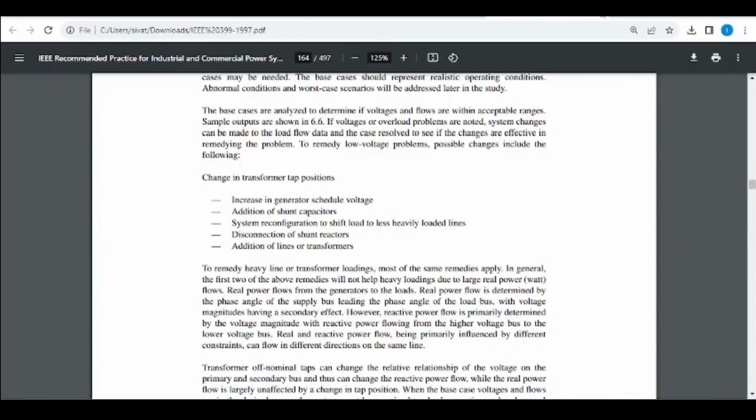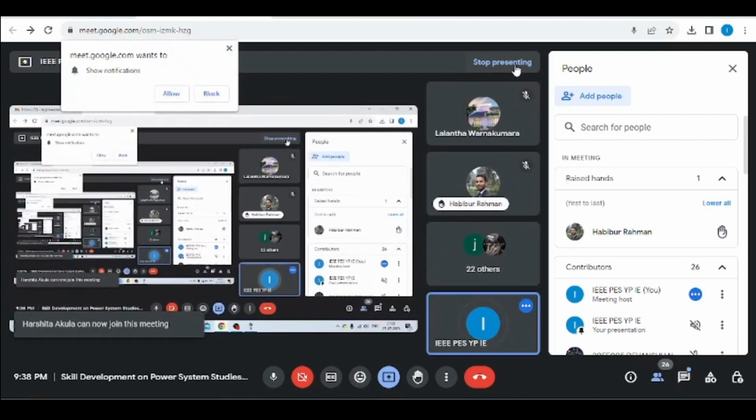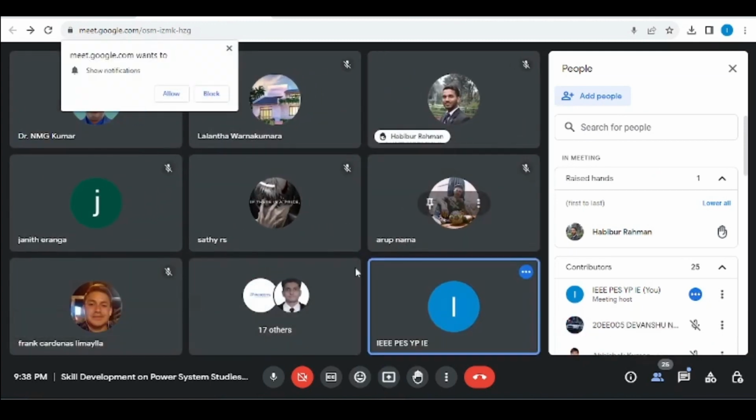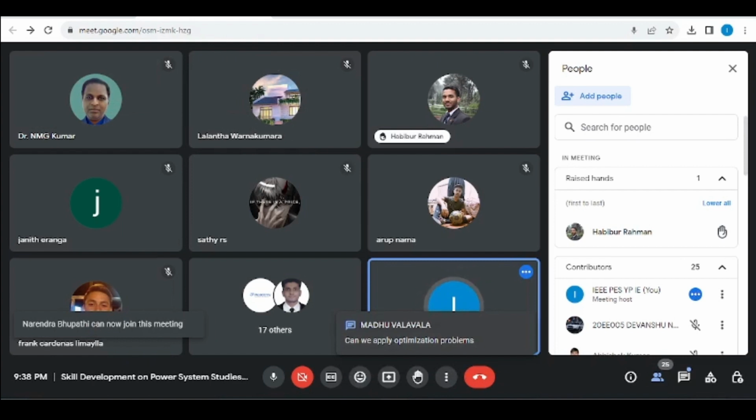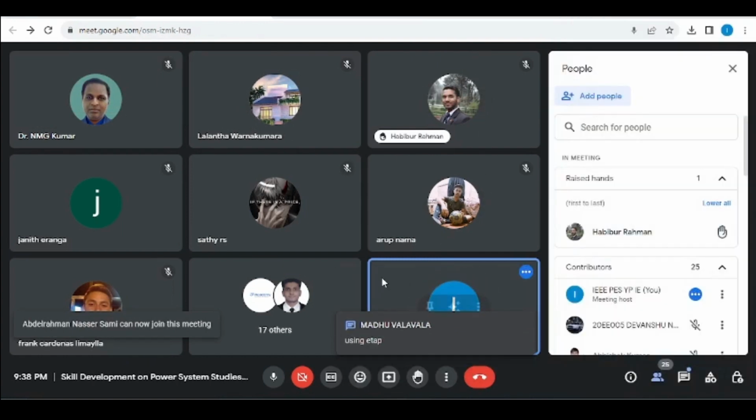Okay, fine. If you don't have any doubts, then I will wind up this session. We'll meet in the coming session on Saturday, coming Saturday 29th. By that time, I request everyone to go through the software and try to explore the options available in it, so that you will get more familiarized with this.